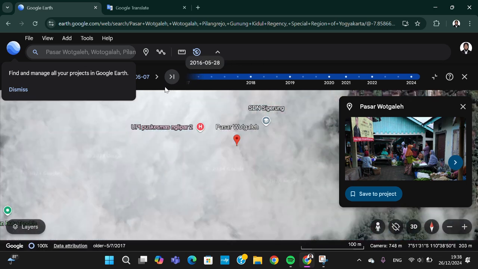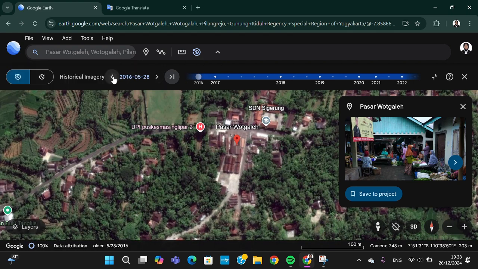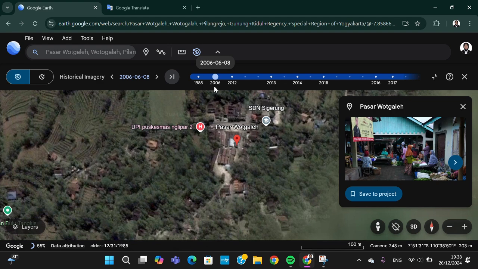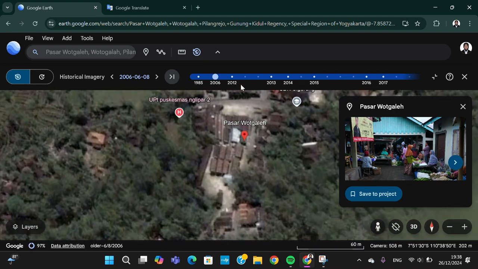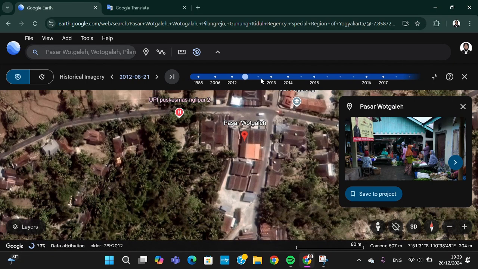And I'm going to change it again. I'm going to select this year. Okay, and you can see the difference, right? You just need to use the slider to move to another year.